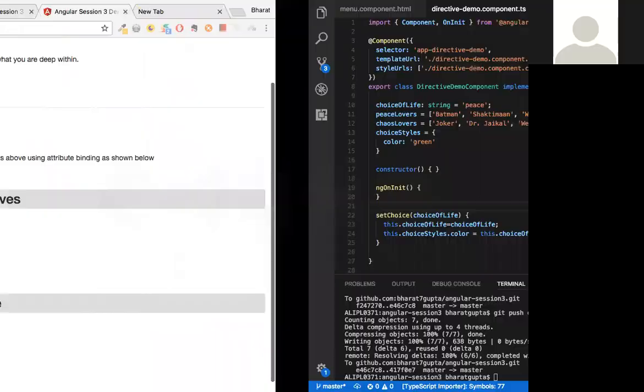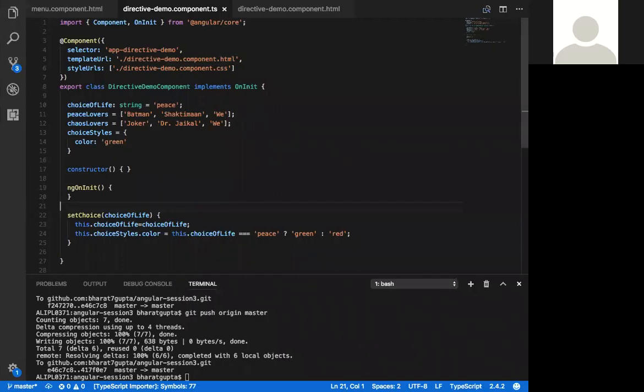Let me go to the code. It becomes very dark. Should I just switch on the lights? No, it's okay. Can you change the background to white? Yeah, I can, but I won't.